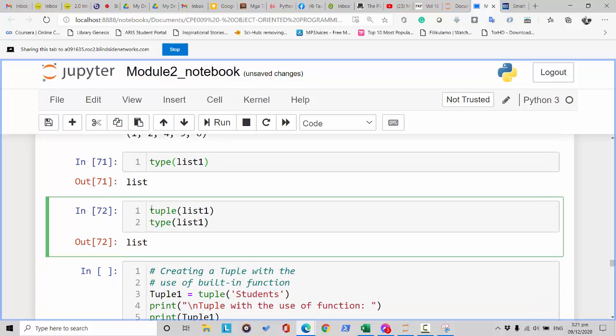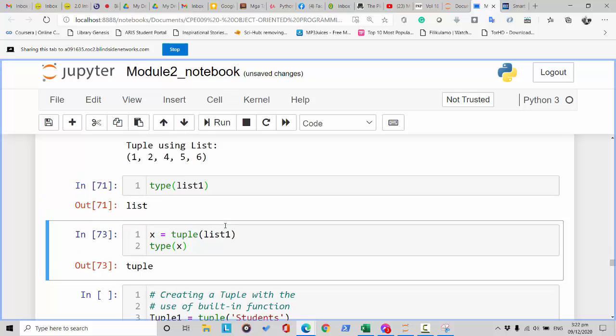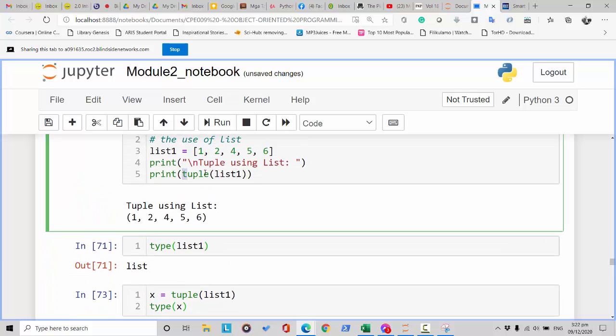But if we want to make it as a tuple, so maybe we can make it as a variable. X is equal to a tuple, which is a list. Okay, and then we will now print X. Okay, what is now the type of variable X? It's now a tuple. Okay, so in this case kasi, we just converted the list into a tuple and we printed it, no? It doesn't mean that we are converting actually the list into a tuple. We just convert it and print it.